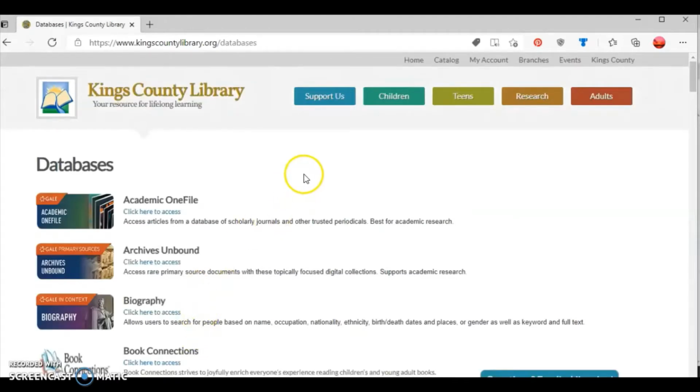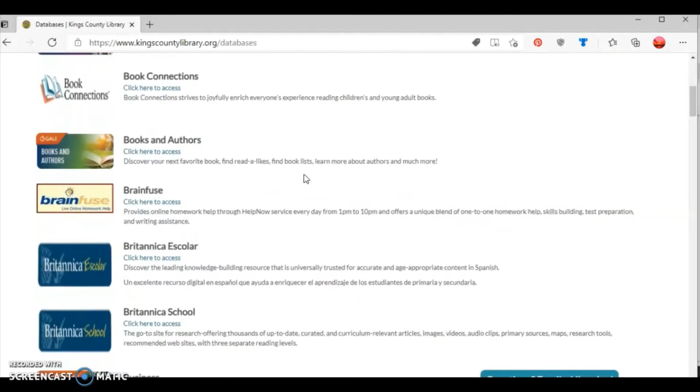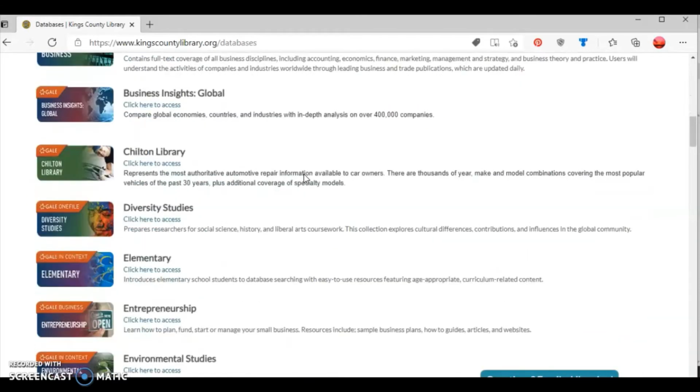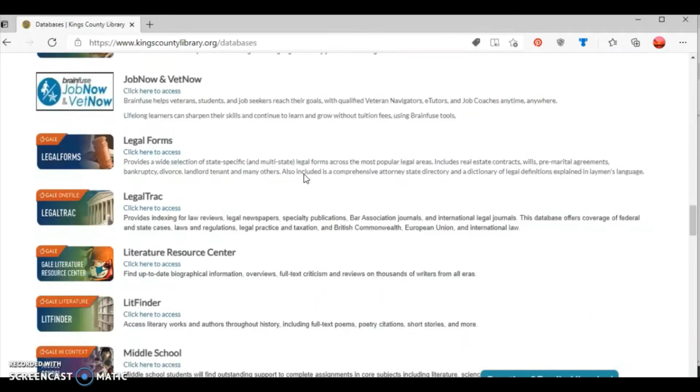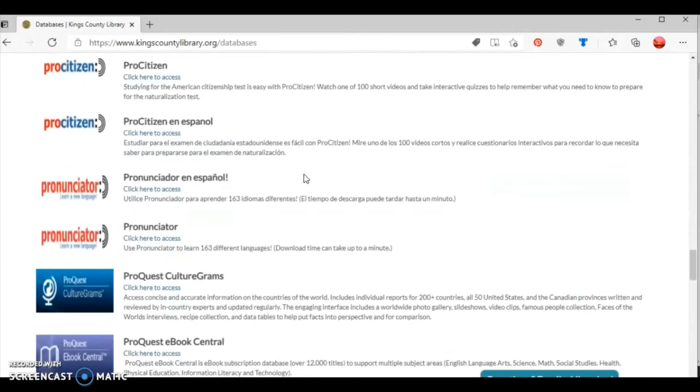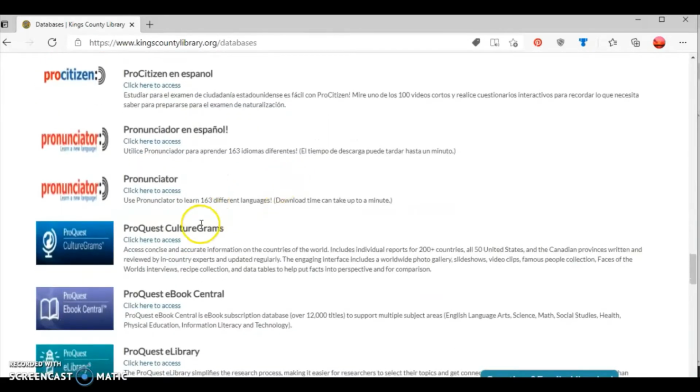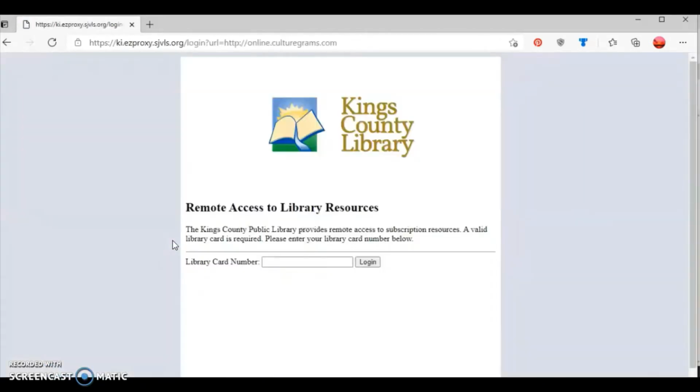Once you arrive at our Databases webpage, you'll notice that all the library's databases are listed in alphabetical order. Having said that, we're going to navigate downward until we locate CultureGrams. Once you've located CultureGrams, we'll click the blue words, "Click here to access." And be aware you'll need your library card number to access this database. So now I'm going to type in the card number.